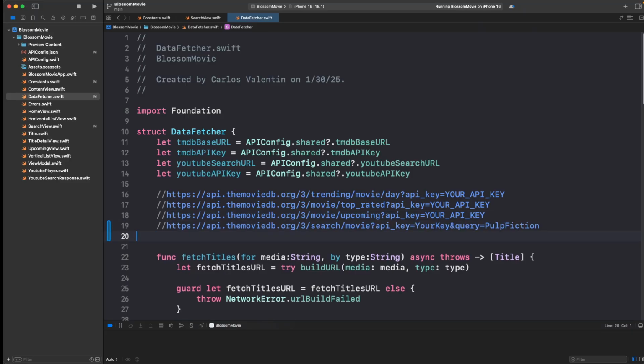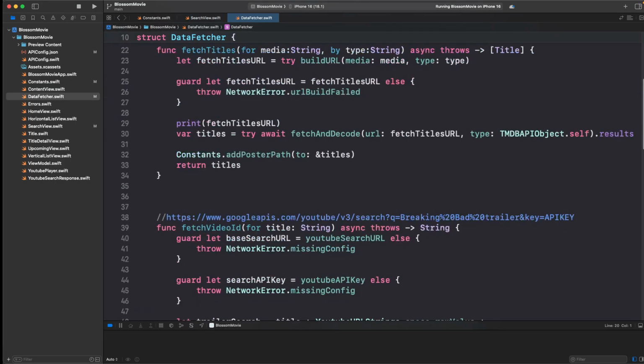This one is a bit different than the rest of the URLs we've built so far. The word search is before the media type, and there are two queries: the API key and the movie or TV show we are searching. In this example, it's the movie Pulp Fiction. With this accounted for, we can scroll down to our build URL function.